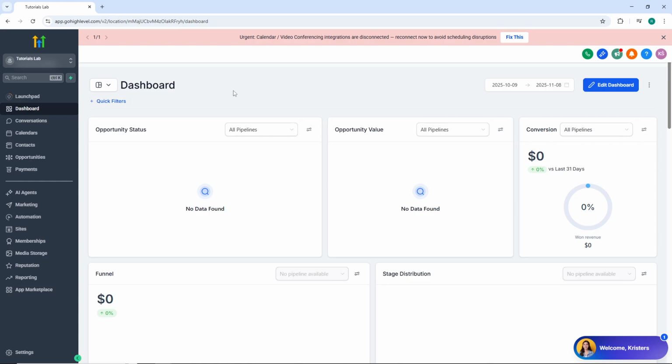First, open your web browser and head over to GoHighLevel.com. Sign in using your account credentials to access your dashboard. Once you're logged in, you'll see the main interface where all your marketing tools are located.